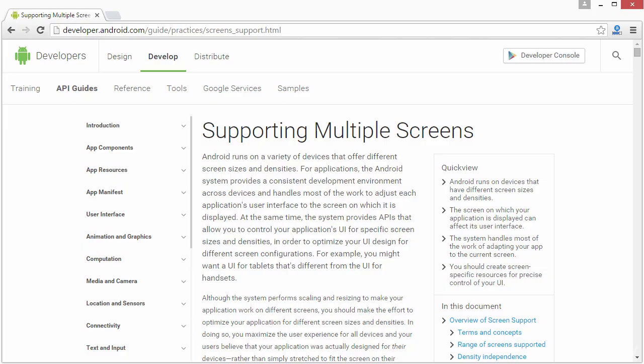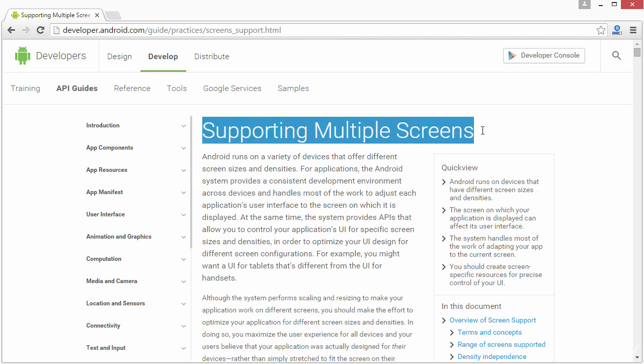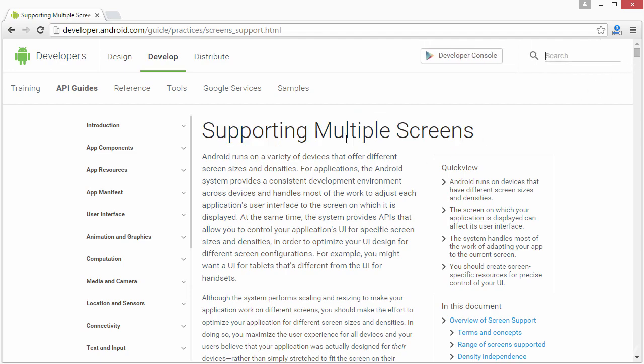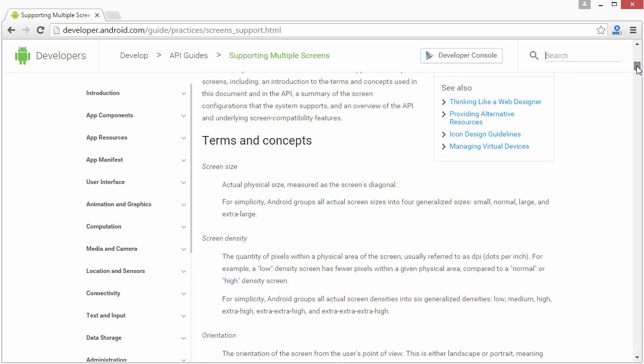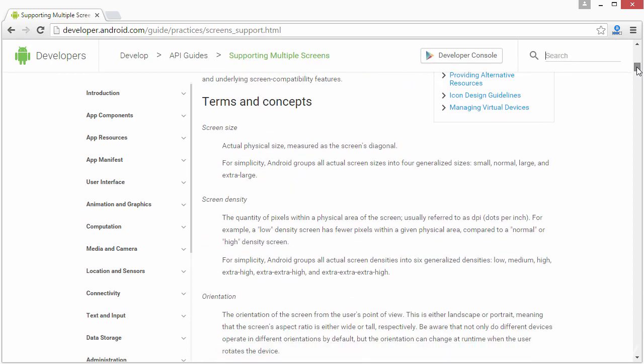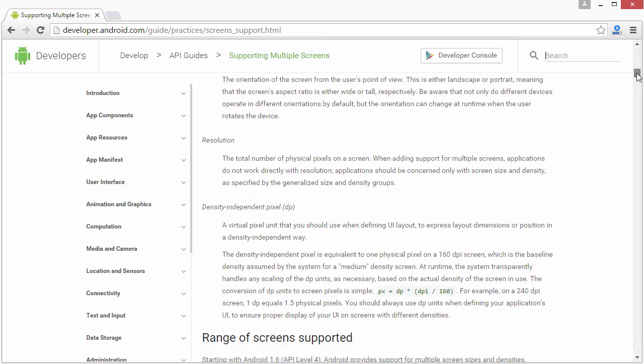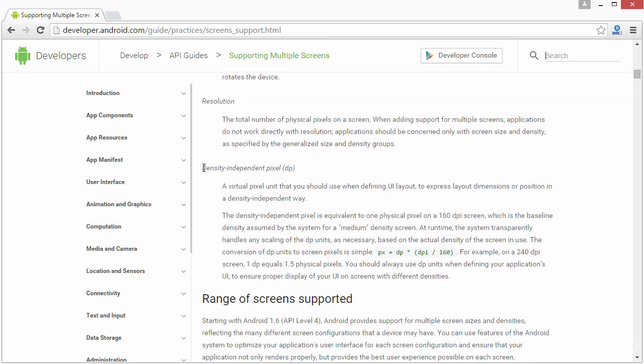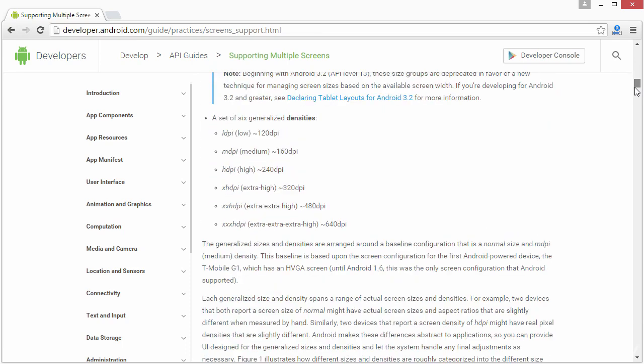If we check out the official Android developer guide, we can see that we have a page here that basically shows you a lot of information about how to support multiple screens. If we go through this, it'll give you some terms such as screen size, density, orientation, resolution, and density independent pixels, which is DP. This is something you're always going to come across when you're dealing with Android, the DP unit. And basically it shows right here exactly what it's talking about.